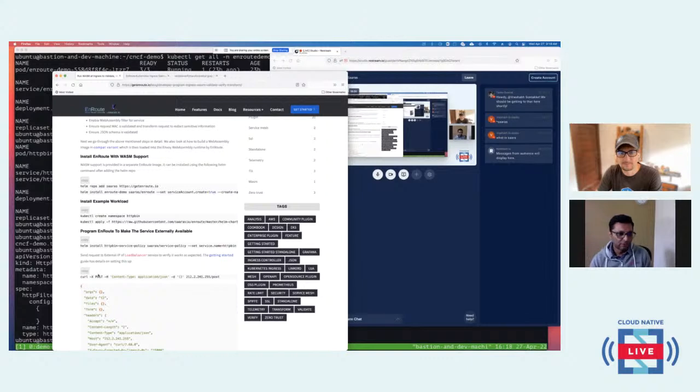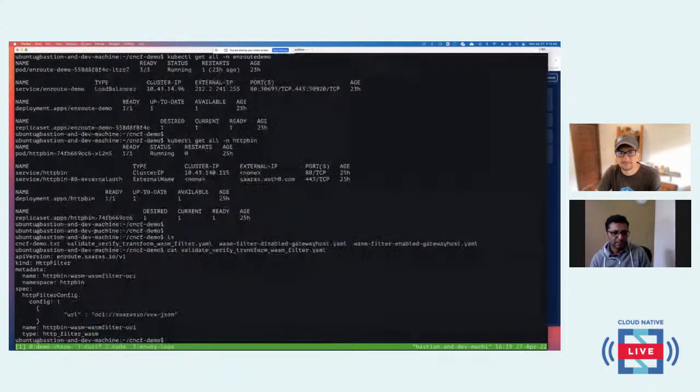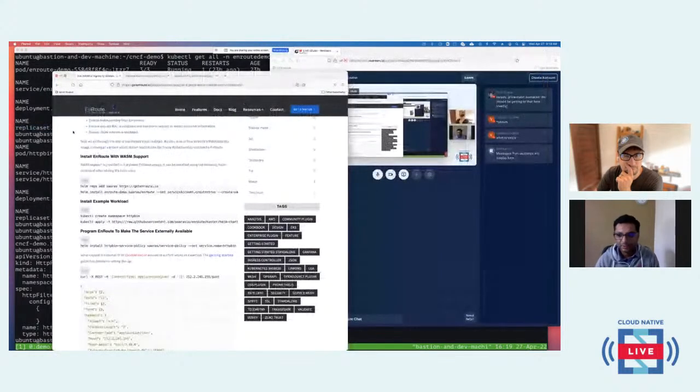So what you see here in the filter is essentially saying that there is a container, VVX JSON, so validate, verify, transform for a JSON body, which you can download from a Docker repository, and then that will extract the plugin and load it into the WebAssembly runtime on Envoy. Questions?